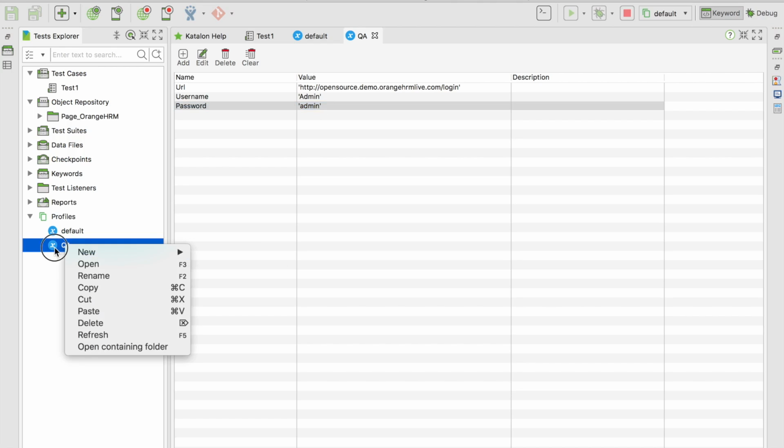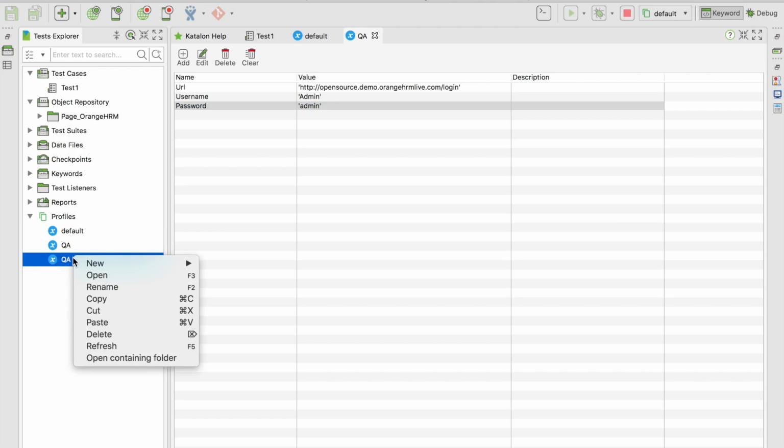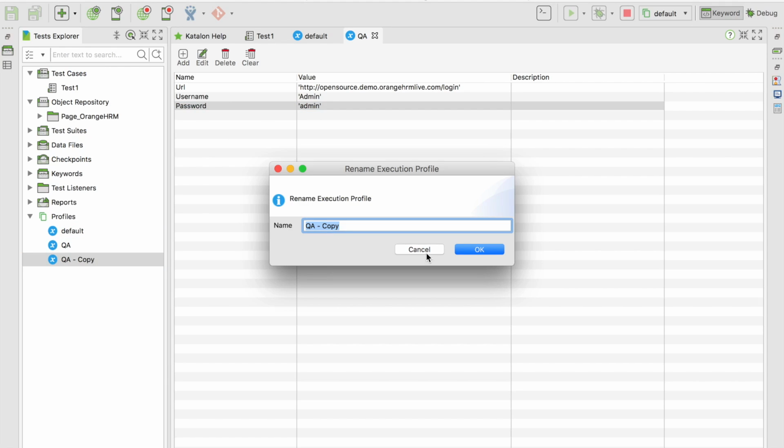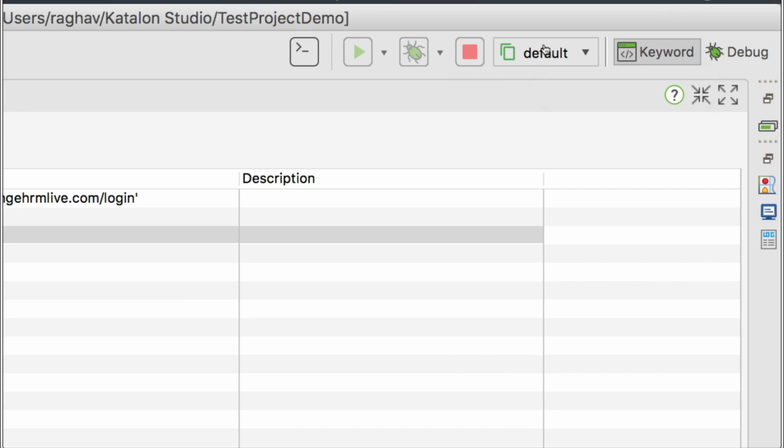And again you can have other profiles, so let me add another profile and rename it, and let us say this is sandbox or pre-prod, and you can see now we have different profiles here. And the same thing you can find here at the top drop down. So you can see now if I open this drop down I have default and then QA and then sandbox, and while executing I can select any of these.